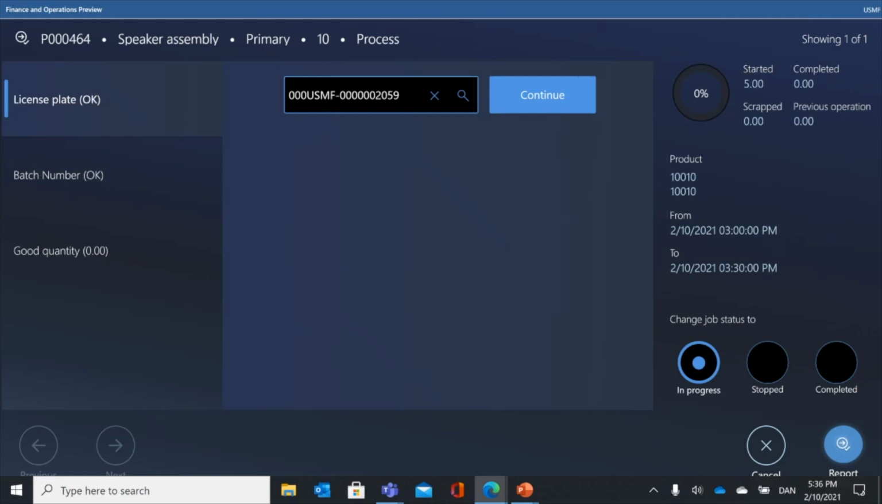In this scenario, the license plate is generated automatically from a number sequence. There's a configuration where you can set up whether you want to generate a license plate when you report progress, or if you want to reuse an existing license plate. This configuration is generated automatically, and that is also indicated in the bracket, where you can see the information has been provided with an OK. Then continue. Again, the batch number in the brackets, OK.